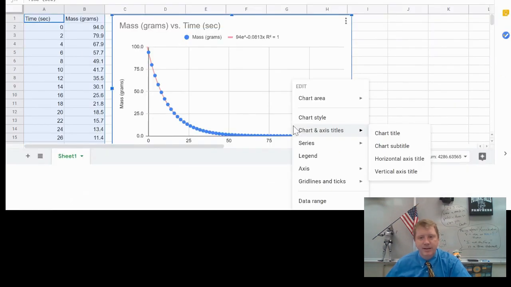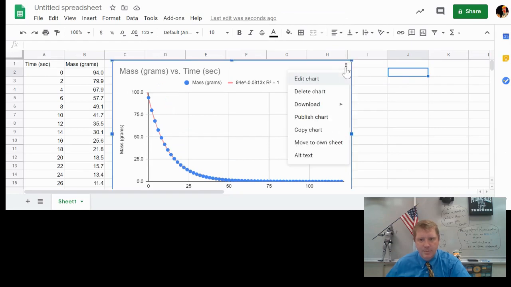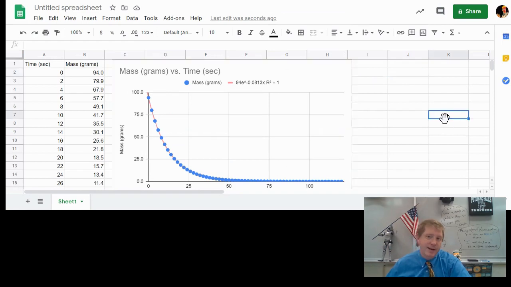And then I could right click and I could copy this sucker. Here we go. I could come up here and I could download it, or I could copy it. I could paste it somewhere else. There's a lot of things I could do from there. But that's essentially how you make a graph in Google Sheets.